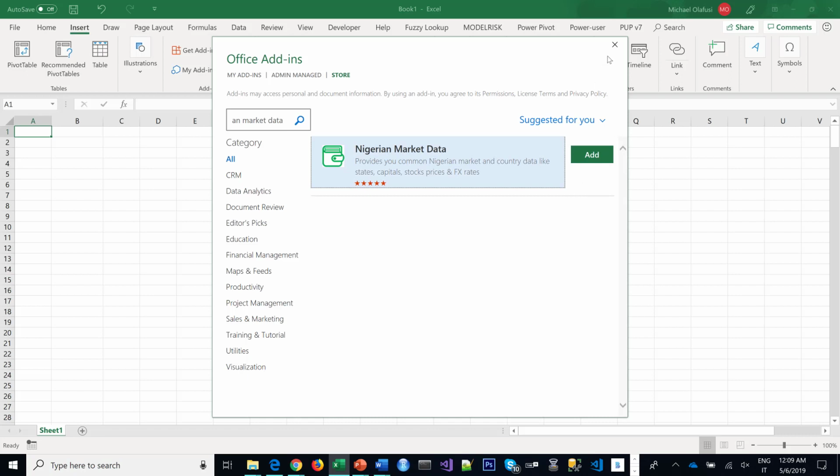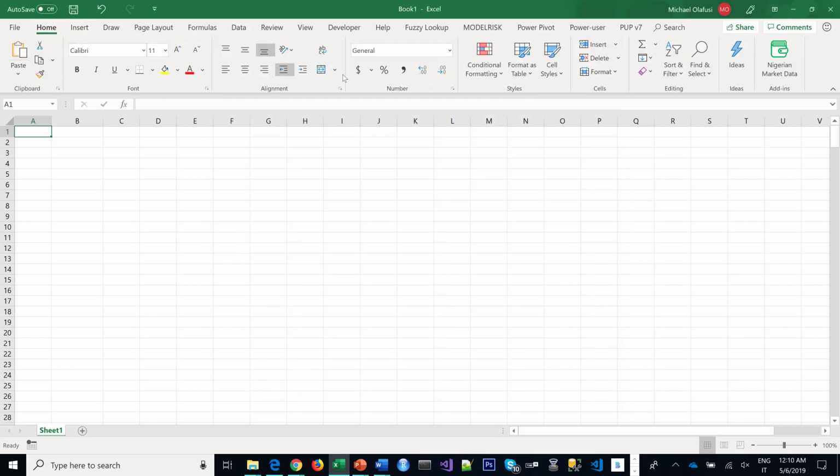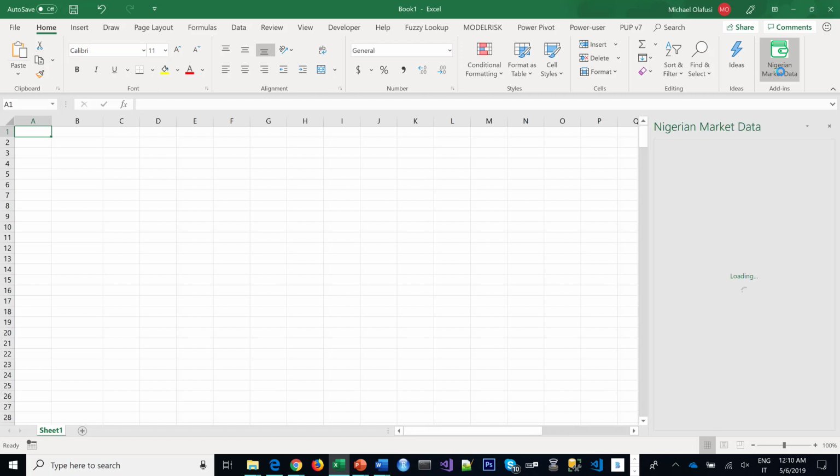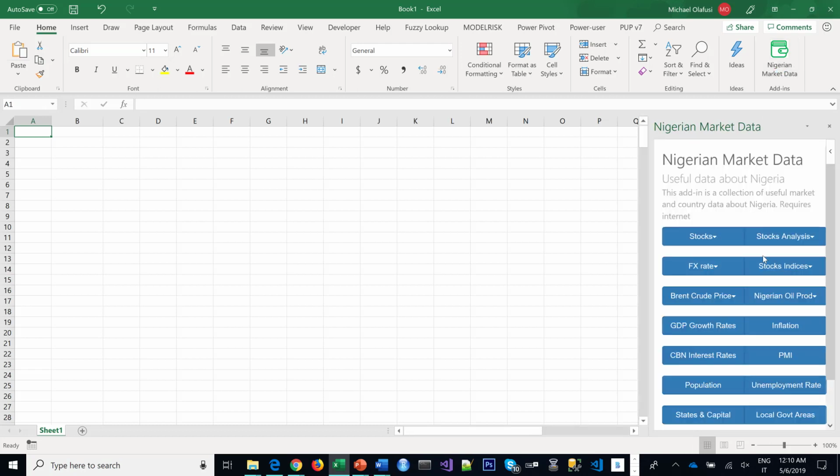When you click on add, it will install on your Microsoft Excel, and you will find it under the Home menu. Click on Nigerian market data to launch the app, and instantly you will see it has a lot of very useful items and tools. The one I'm going to take you through is the unemployment rate.